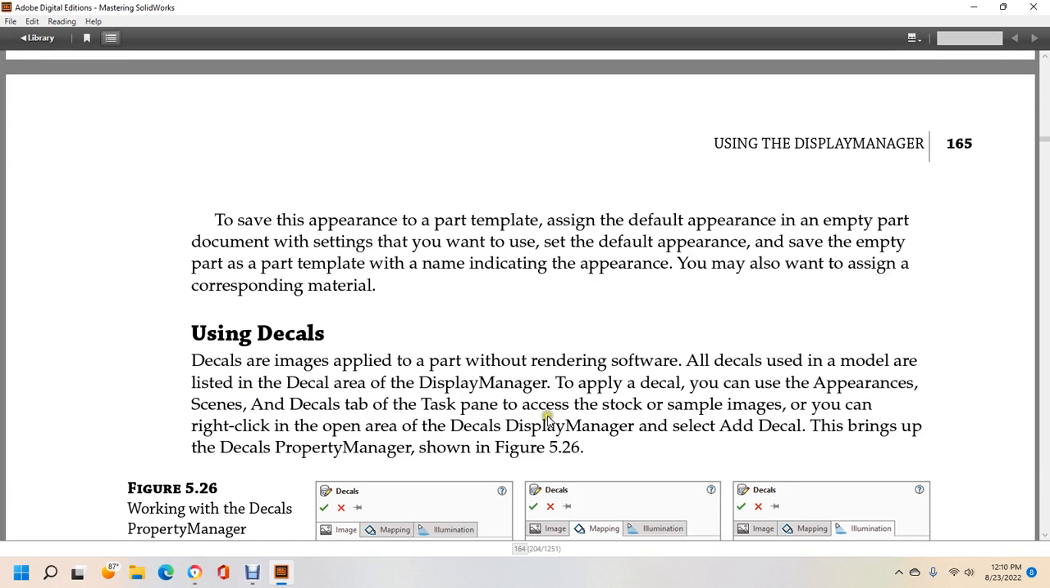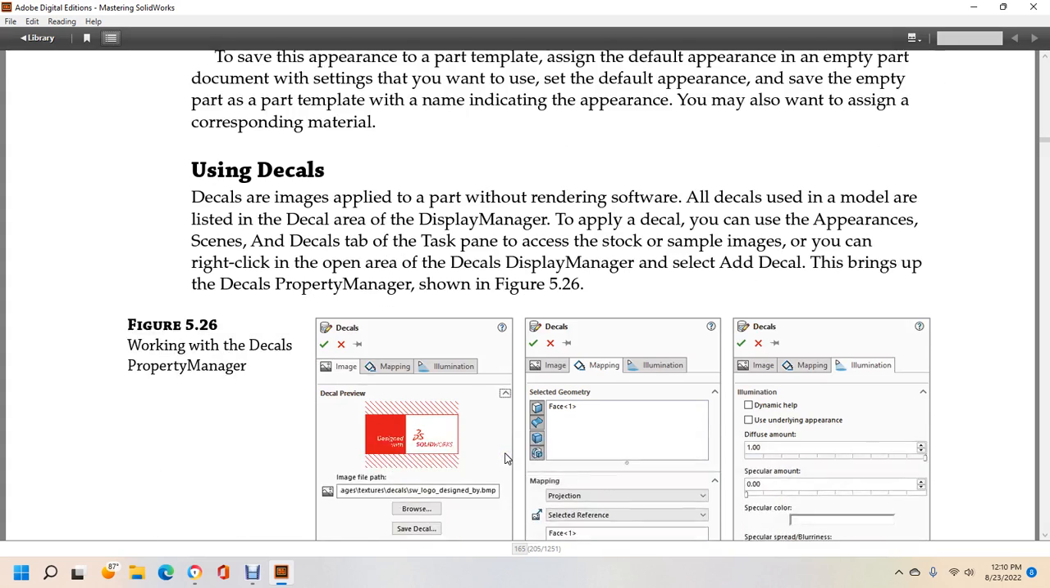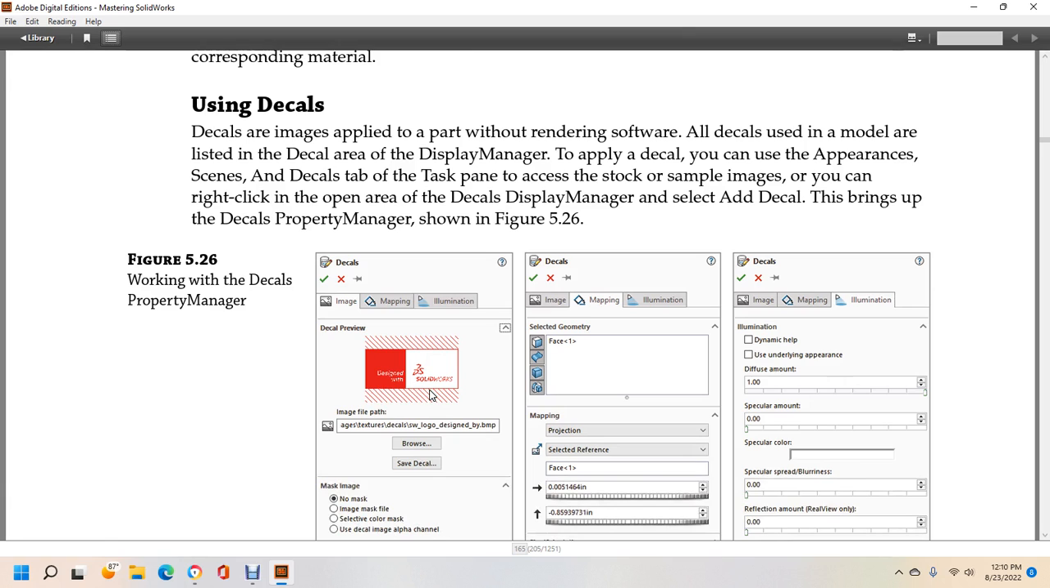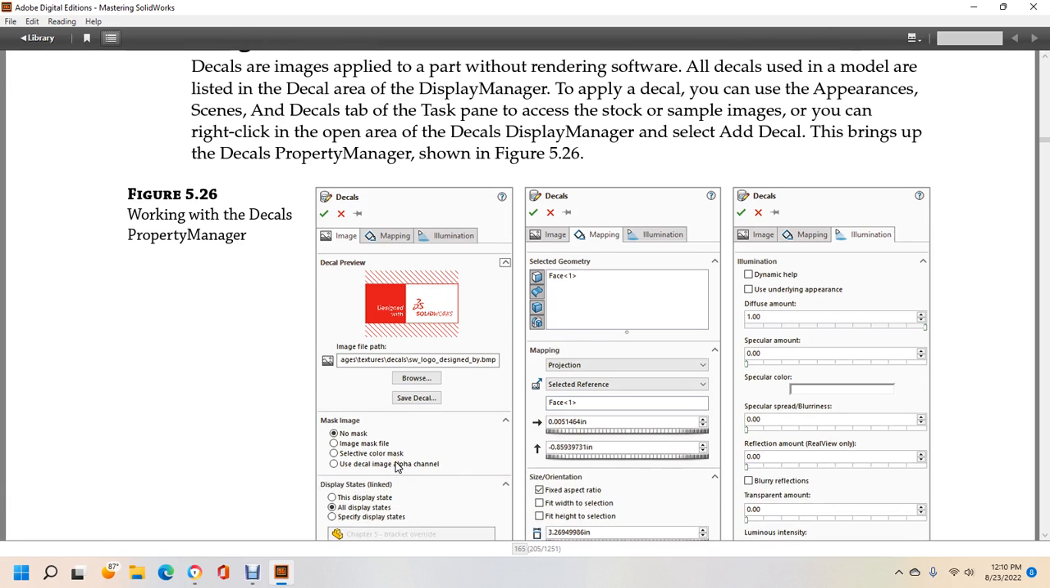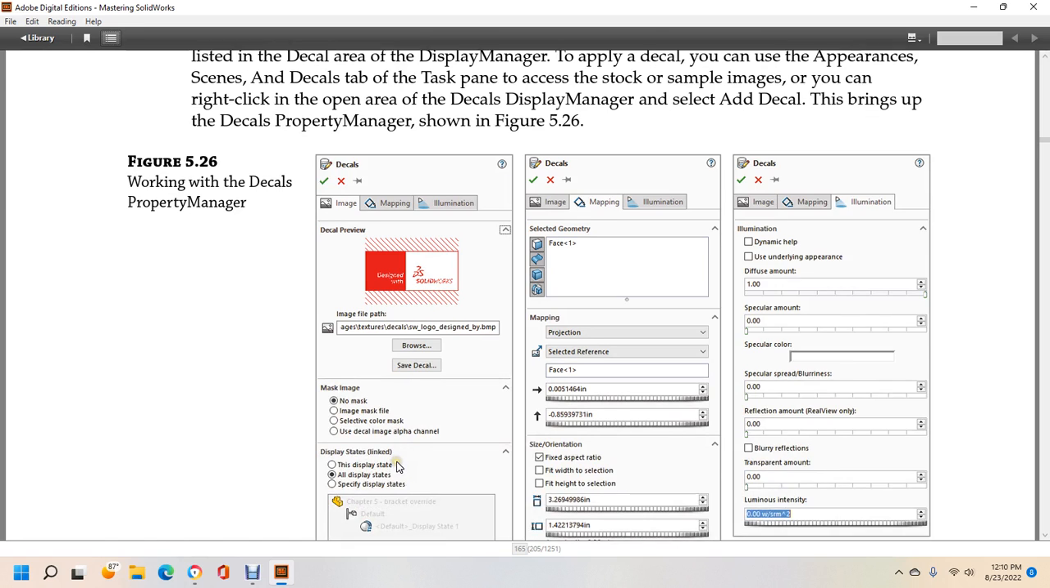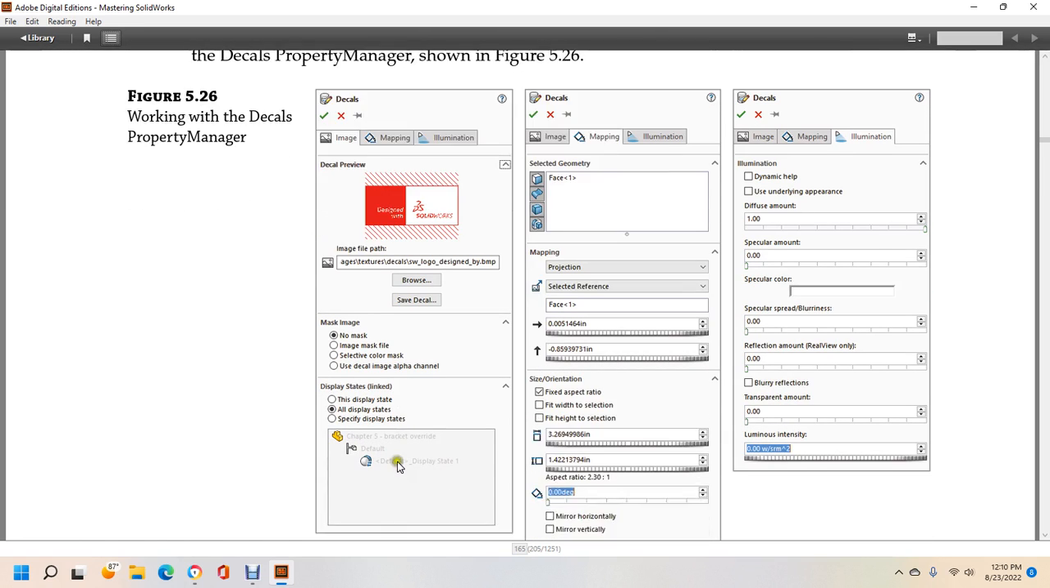Seeing the decals tab of the task pane, there is a stock of sample images, and you can right click on the open area of the decal display manager. Select add decal, that brings up the decal property manager shown in figure 526. Alright, working with decals. In the property manager, you have image, mapping and illumination. In the image section, you show the decal preview, image file path, masking, image mask file, select the color mask, use decal alpha channel, display states, display state, all displays, secondary display states.